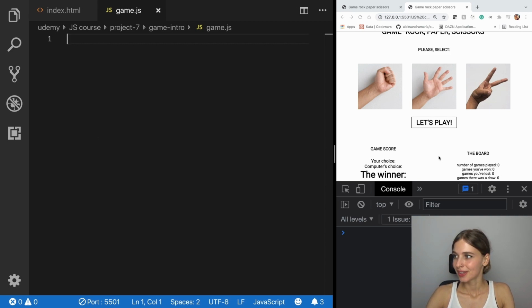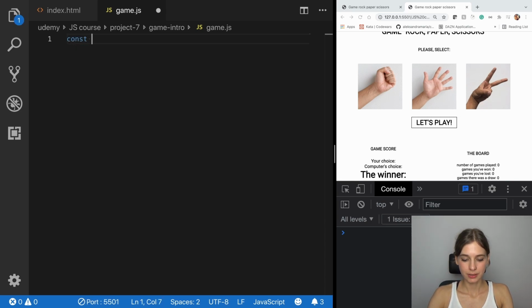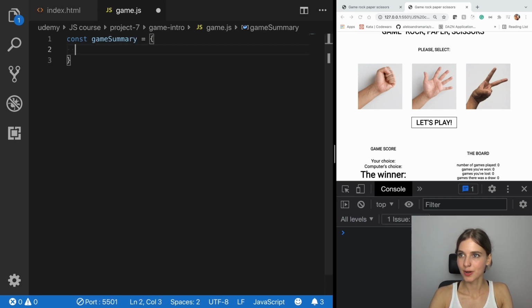I'm going to start with creating the object for the board. Basically, I'm going to create a const. I'm going to call it game summary. Here, assignment and curly braces. In curly braces, we are going to put our properties, which are taking the form of a key value, if you remember. And we'll go one by one.